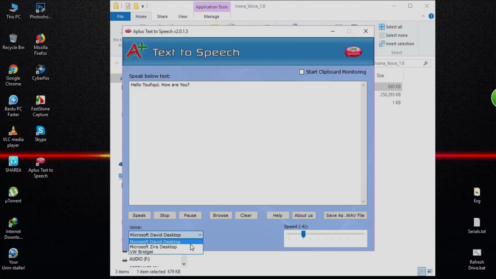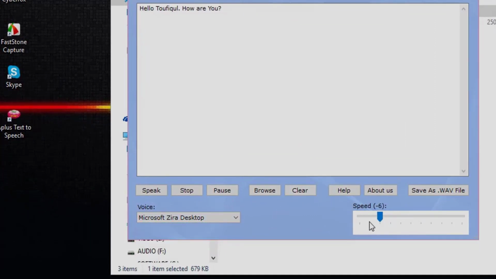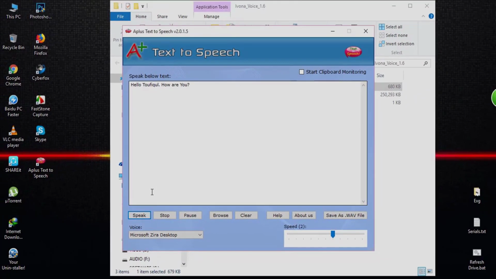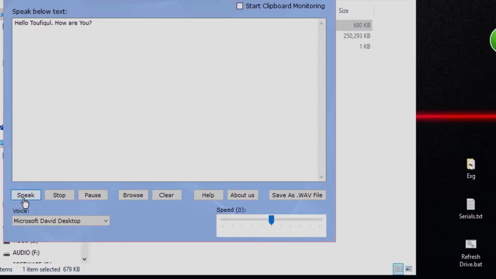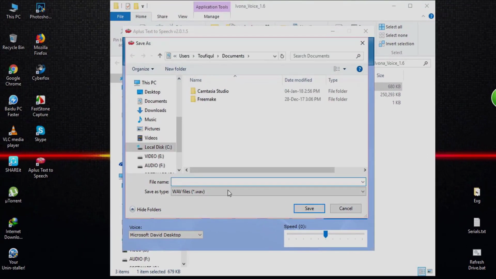You can also find here Microsoft Zira, female voice. Now you can save this voice in WAV format.